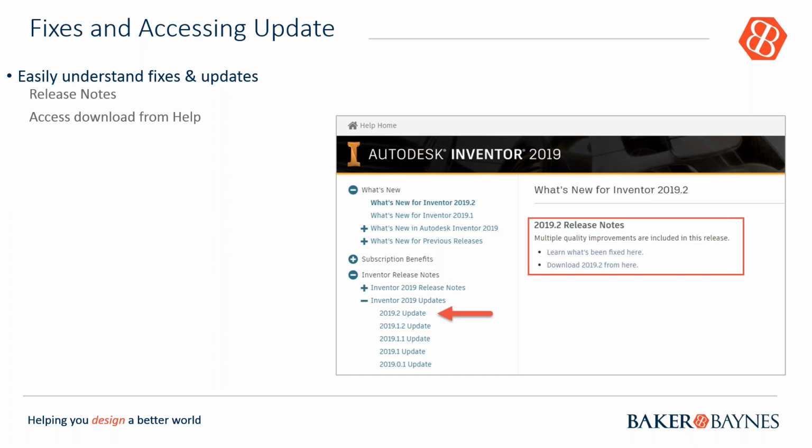So fixes and updates, something really nice to actually read up on and see in the help screen under the home. You'll find under every release, you can see the release notes to see what's been updated and what's fixed. So if it's something you want to find out more about, and what features and functions are there, you can access that help screen directly from Inventor Help itself.